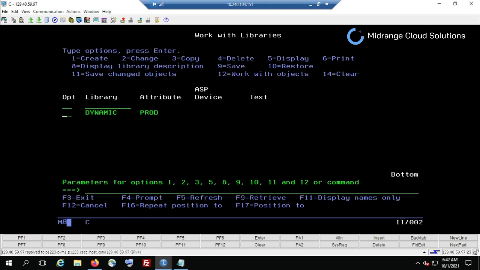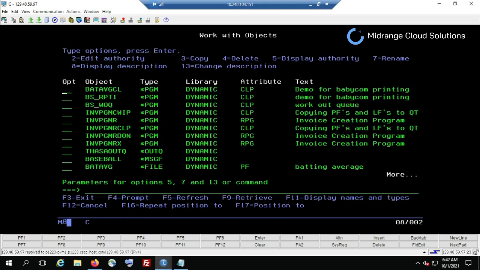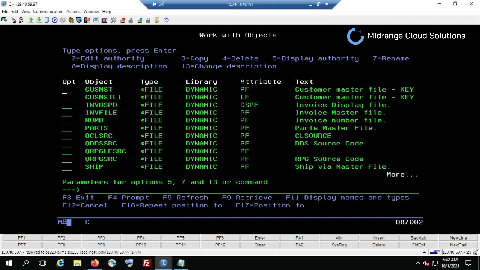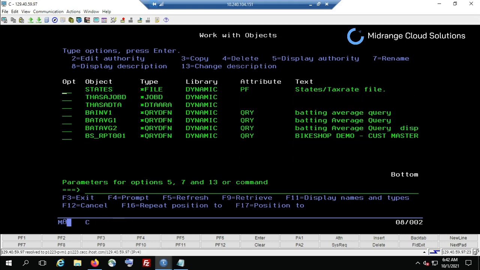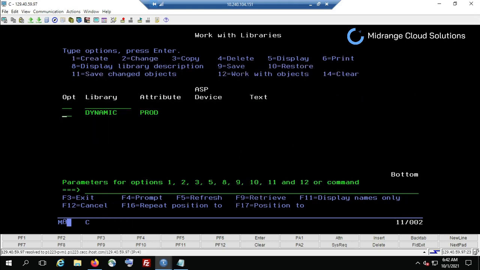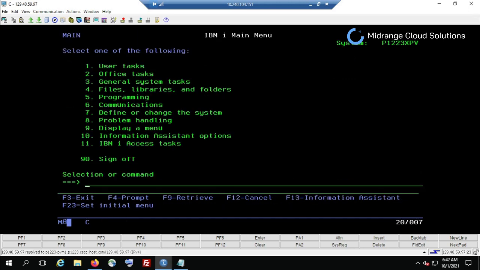There it is. And it has the typical things inside. We've got compiled CLs, and we've got compiled RPG programs. We've got physical files, logical files, queries, and so on. A fairly standard looking IBM i application. And now we're going to do the 3 steps that are involved in preparation for migrating the dynamic library to MCS Infinite.